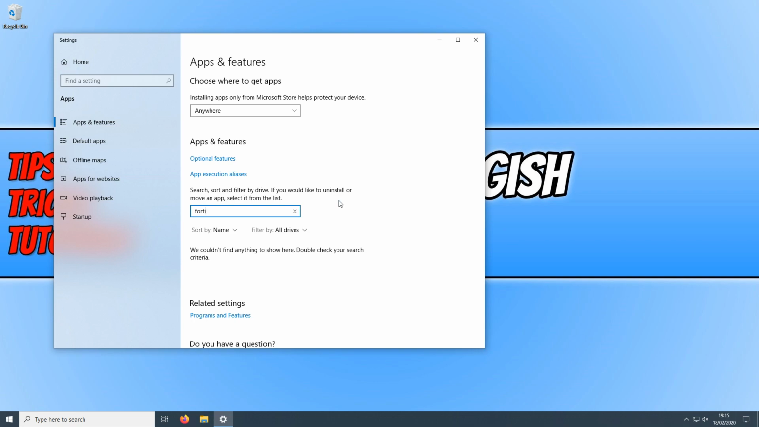And that is how you uninstall programs off Windows 10 when you don't have the uninstall option and it's greyed out. I hope this tutorial has helped.